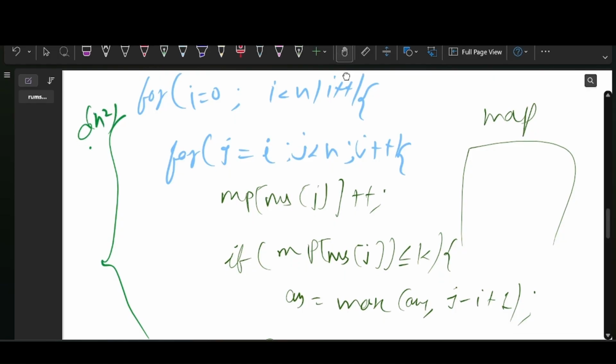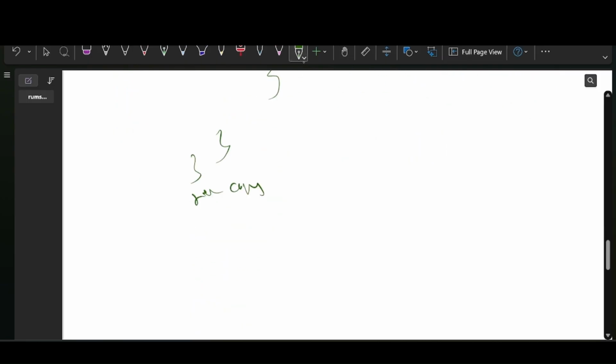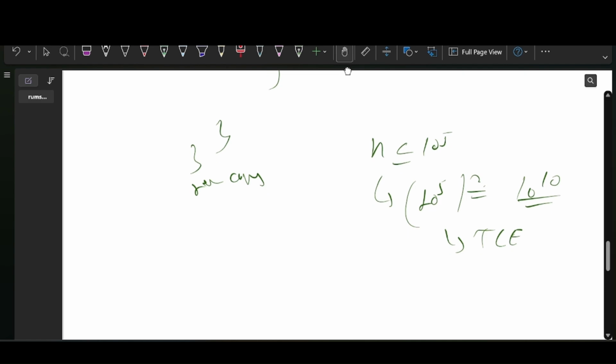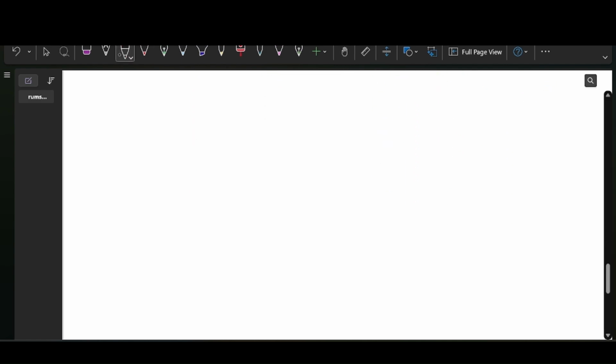But if we see the constraint, n is less than or equal to 10 to the power of 5. Now, if we use an O(n square) solution, that is 10 to the power 10 operations, it gives TLE because this is a very tight constraint. So how to optimize this solution? Now we discuss the optimal approach.